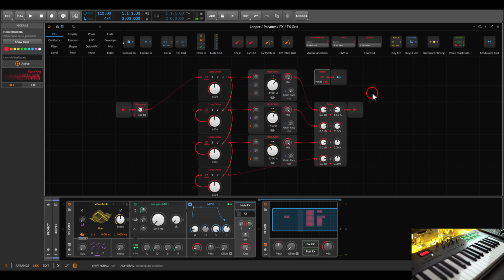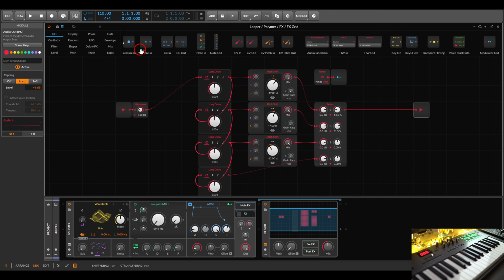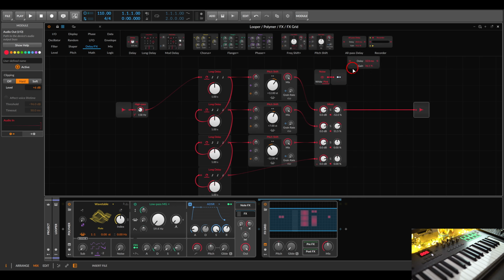Very nice. Now another thing I would like to add is a bit of diffusion. So at the end of the chain, I will add 2 all-pass delay modules in serial, one after the other. I will change their delay time a bit. So maybe this can be, let's say, around 120, and this can be around 150.